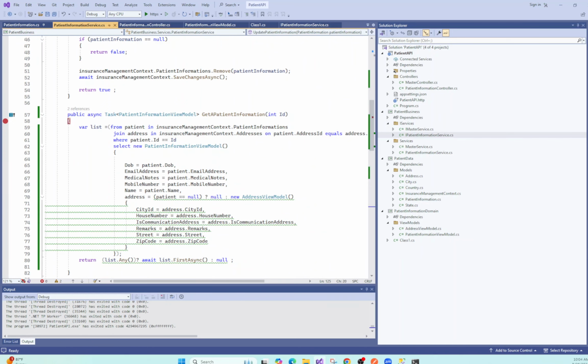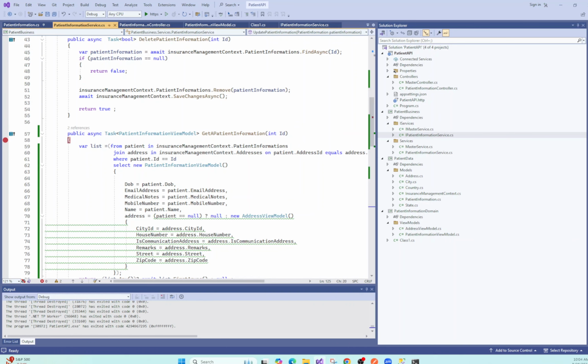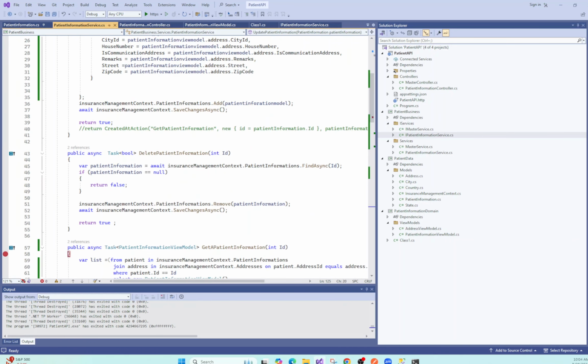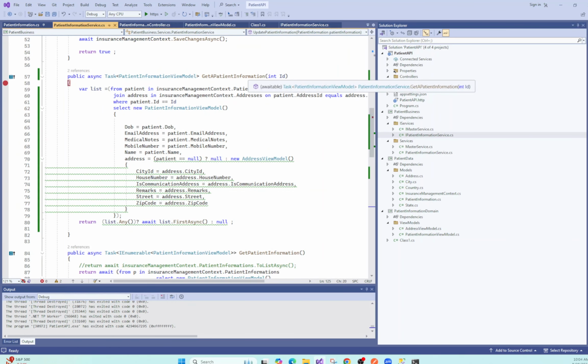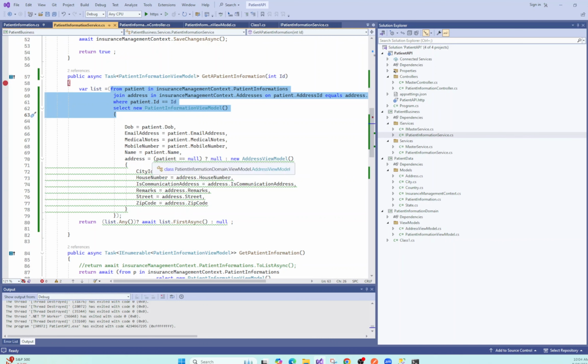Yeah, so we did see how to get the specific patient information, and in that process, we have seen how to write the LINQ query, and even we have seen the single line if condition, which is very handy in the newer way of writing code.